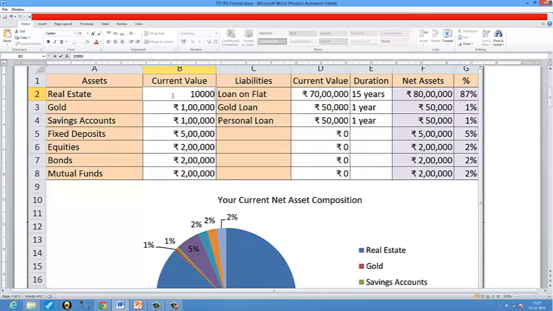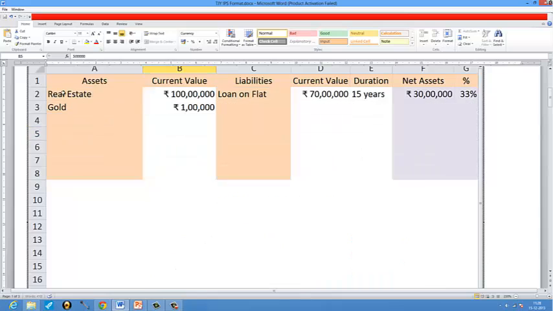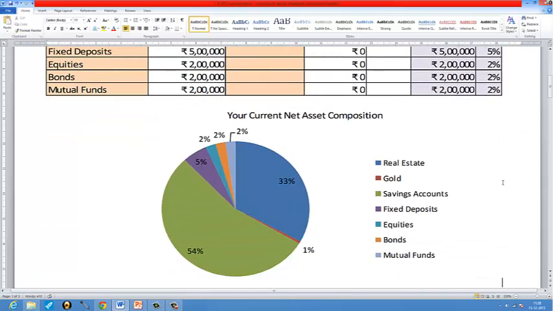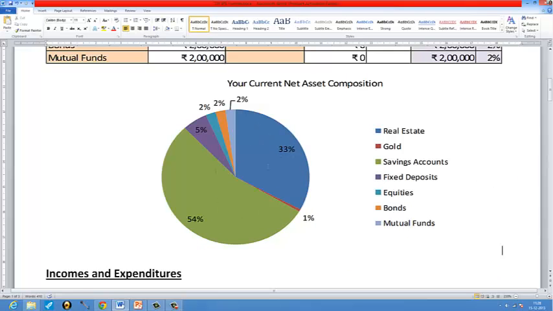So for example, this can be less, this could be more for you. So you can see that this particular pie chart below has changed. You will not be able to make changes in this area. You can only make changes in the white columns, or if you want to make changes in any of your assets or liabilities. In the end, you will see a net picture of your assets, which will show you how much you have invested in which category.